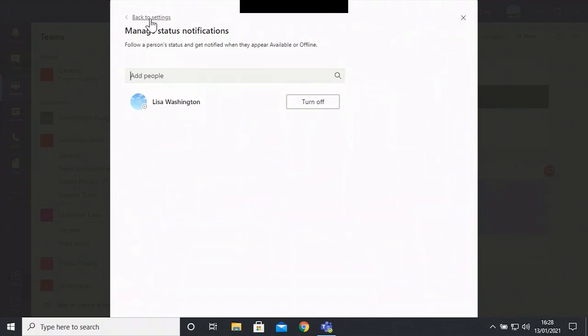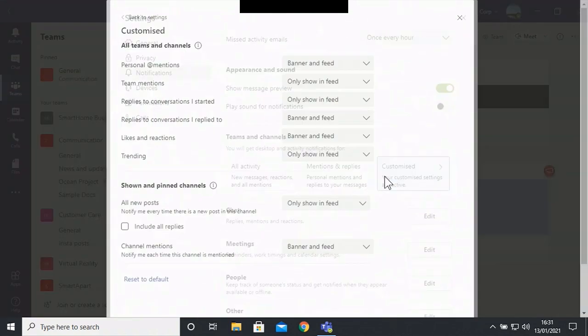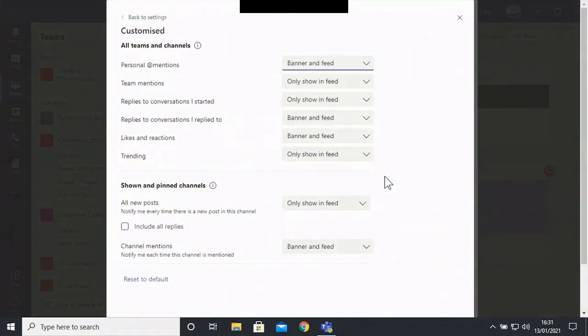I'll return to the main settings page by clicking on Back to Settings at the top right of the window. I'll now click the Customized option under the heading Teams and Channels. From this menu, I can set custom notifications for my teams and channels. These custom options include personal app mentions, team mentions, replies to conversations I started, replies to conversations I replied to, likes and reactions, and trending.